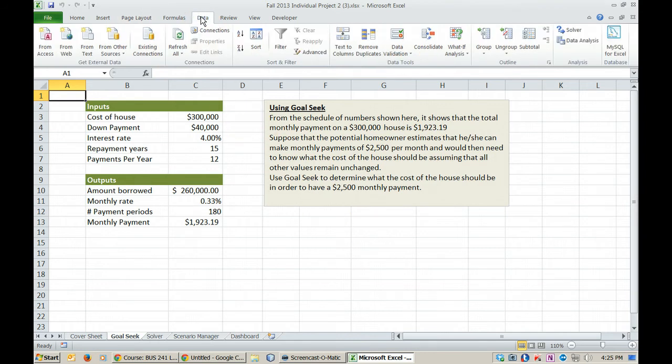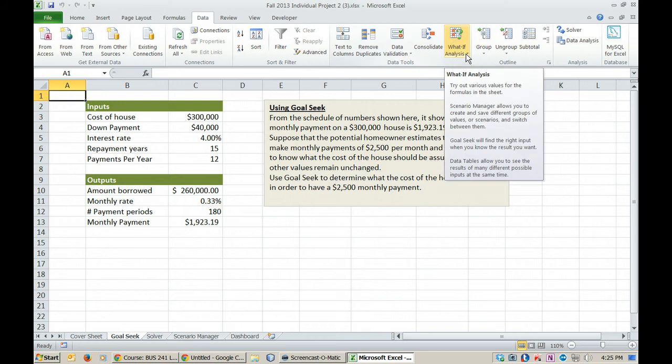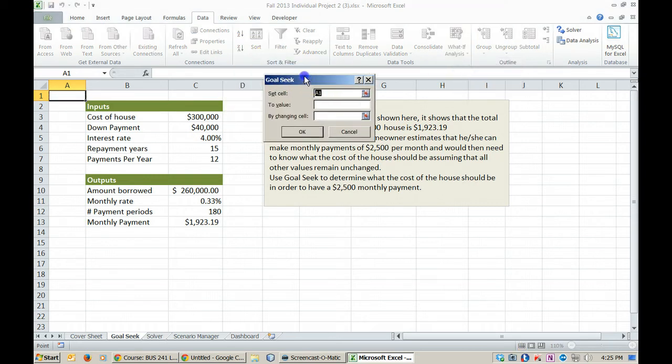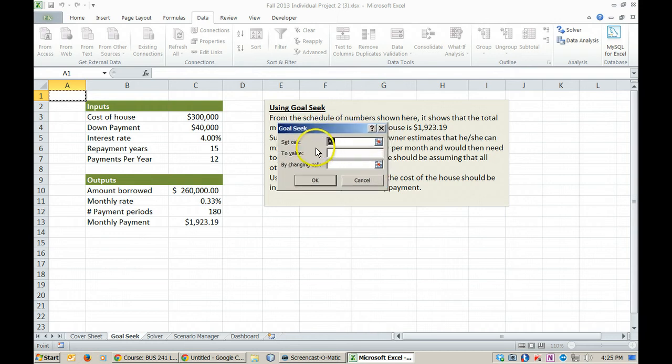We go to data. Most of these operations that we'll be using today are found here under what if. Under what if, you have scenario manager. We'll be using that later. We have goal seek. Another one that we're going to be using today is solver, and solver is not located here, but it is located over here on the bar. So let's go to goal seek then, and with goal seek we'll see that there's only 3 things that we have to fill in.